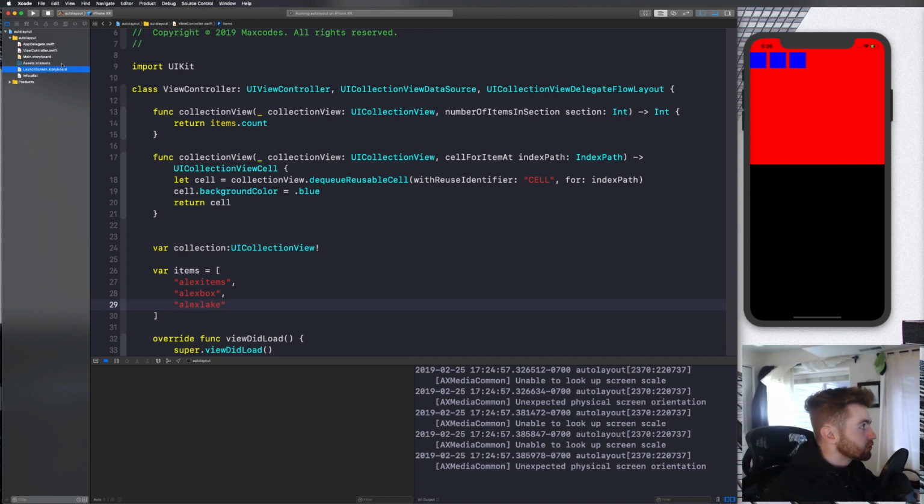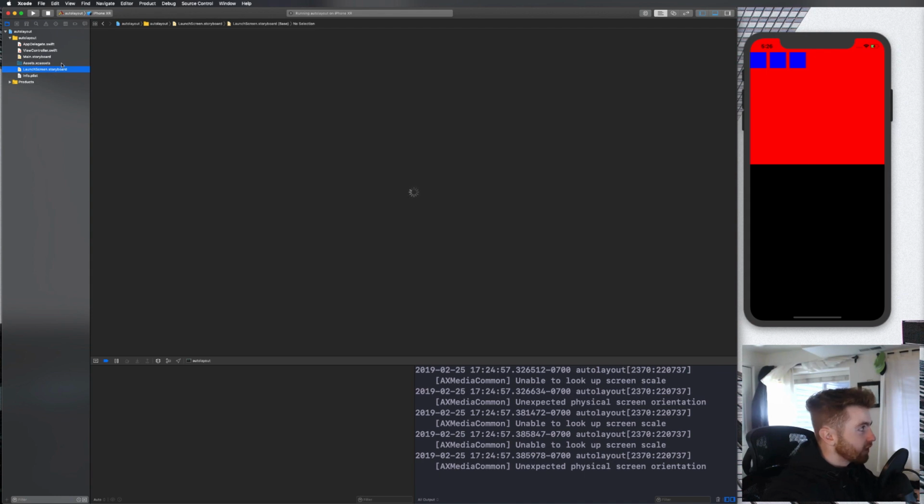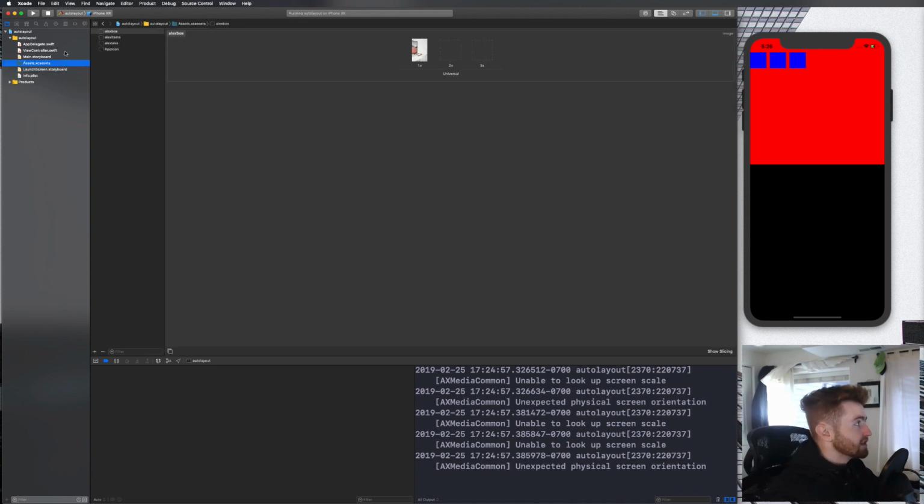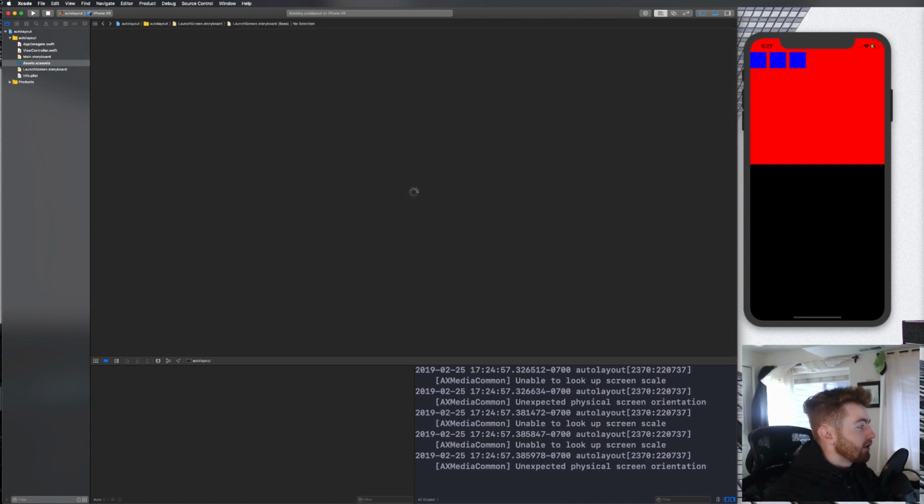No, I hit launch screen at storyboard, and storyboards lag every single thing. That's another thing: I like to delete them, but then it causes more problems that you have to fix in the info.plist, but I won't do that in this video. Alex box, Alex items, Alex Lake. Okay, so those are correct.